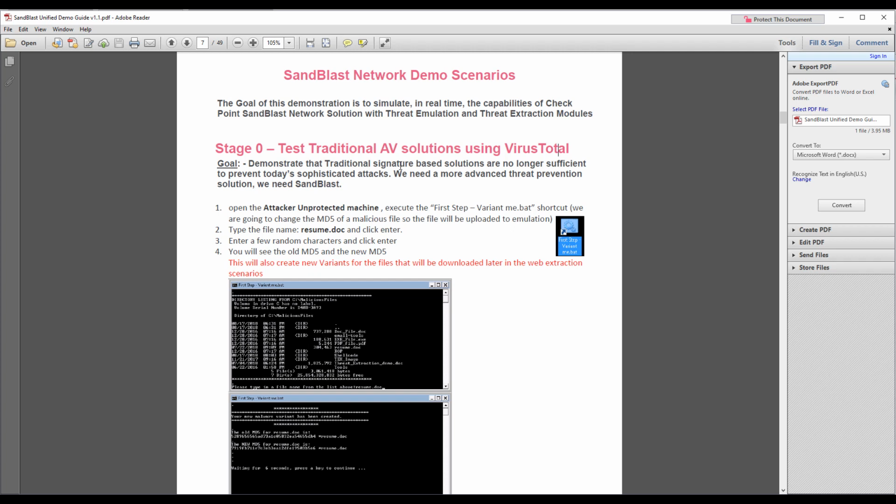Stage 0, this is the first stage. This is basically before we start talking about advanced threat prevention. We're going to demonstrate that today traditional antivirus solutions or basic threat prevention is not sufficient anymore to stop what we call Gen 5 of attack, and traditional signature-based solutions are not really efficient against those types of sophisticated attacks.